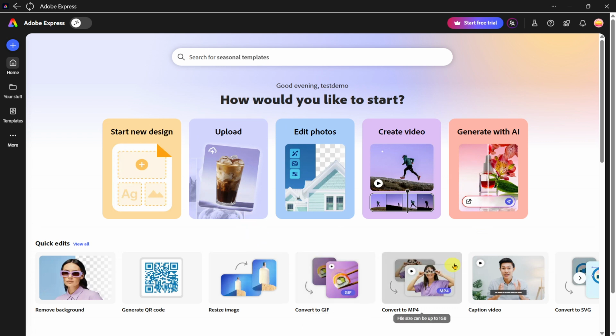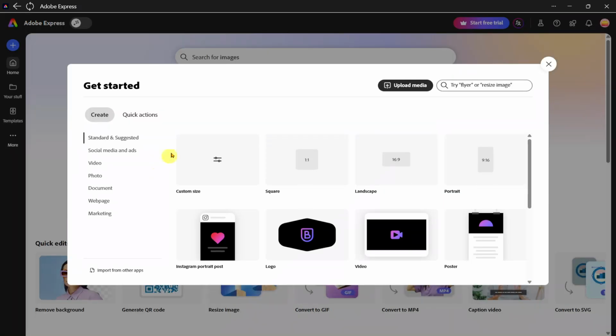Start by opening Adobe Express in your browser or desktop app. Once it loads, you'll land on the home dashboard. We're focusing on background removal, so don't worry about exact canvas dimensions right now. Click Start New Design to open a fresh workspace. This gives you a blank canvas where you can place your image and apply the tool easily.